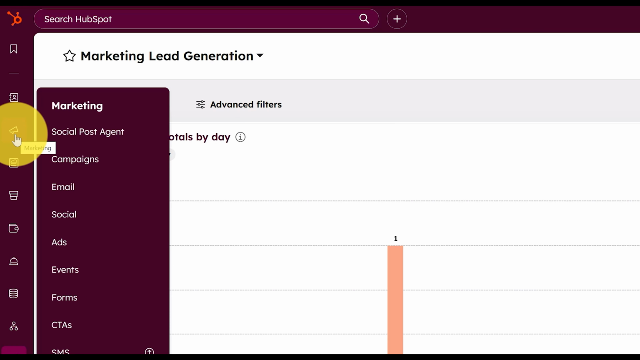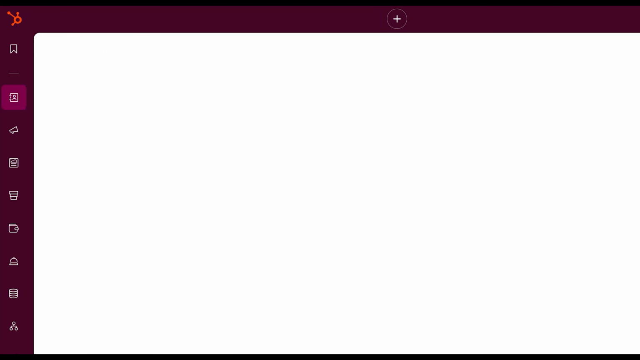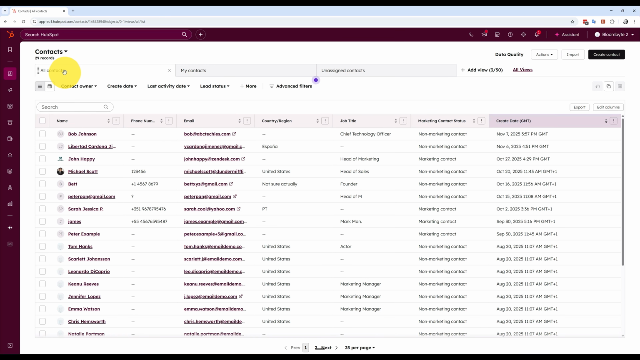Now, let's look at where everything lives here. Okay, so everything starts in the CRM. This is the customer relationship management database inside HubSpot. This is where your contacts, companies, deals, tickets, and every piece of customer information is stored. The CRM is the brain of the whole system, and every marketing action you take will somehow touch the CRM.